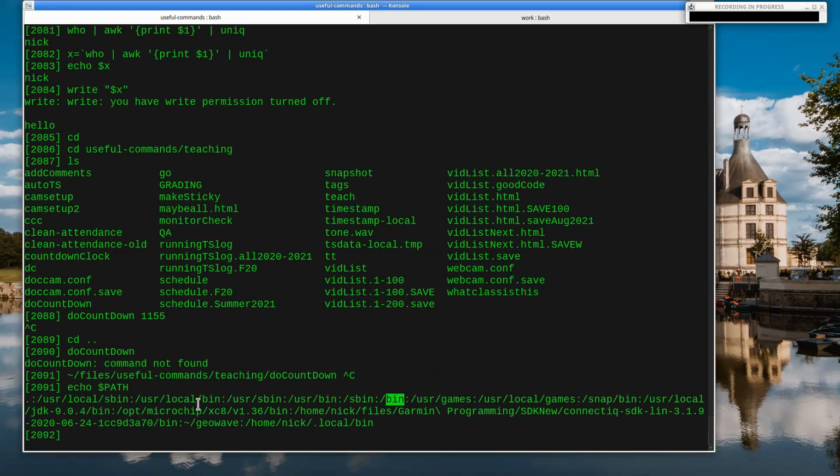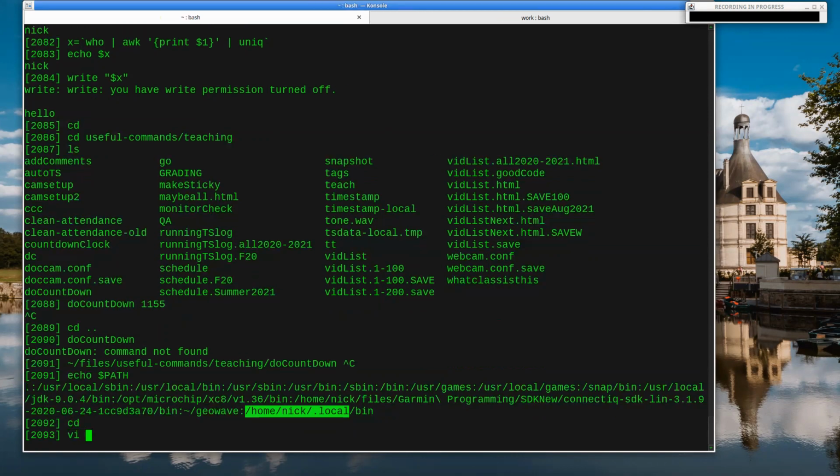So you can make yourself a /home/your username/bin and put your scripts in there, add that to the end of your path. And then anytime that you type the name of a script in that directory, it'll find it and run it. How do you add it to the end of your path? That can be a little tricky.